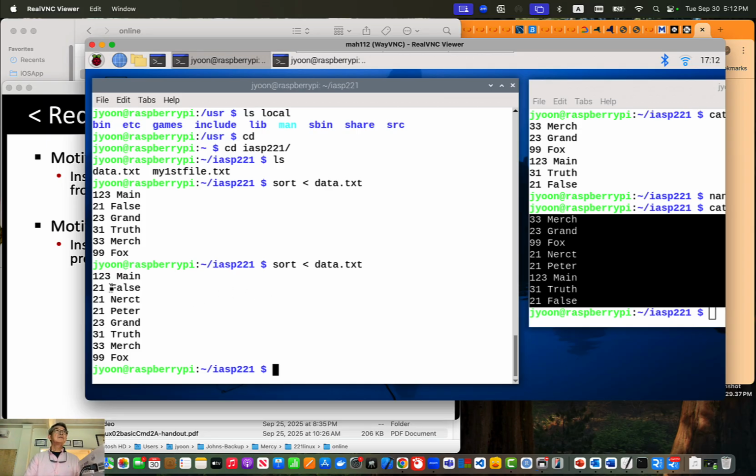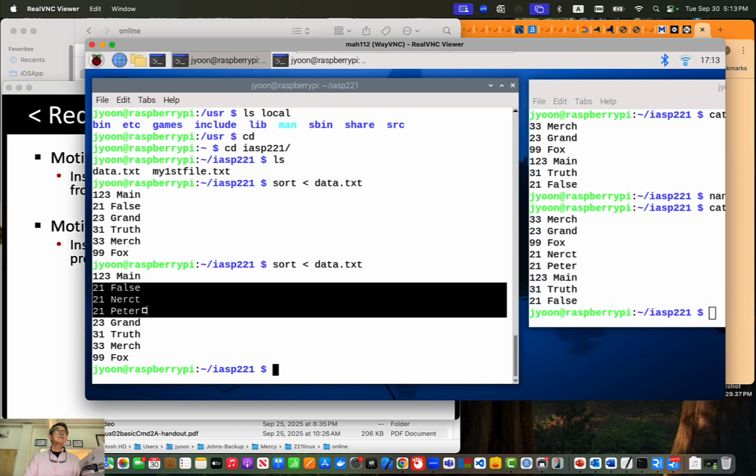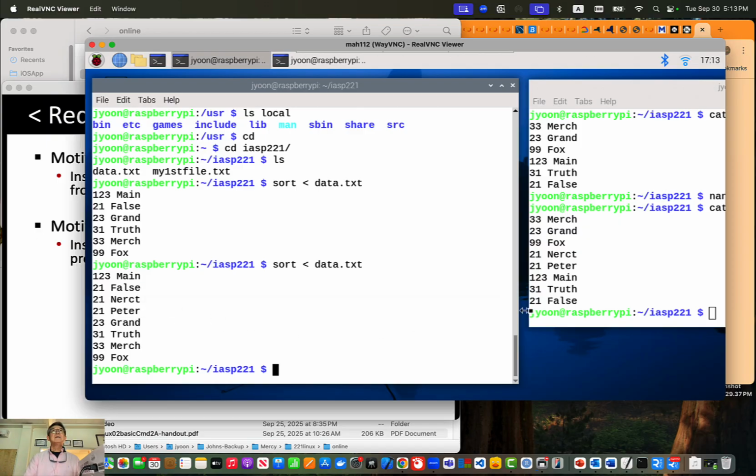21 false. Look at, I have 3 kinds of 21s, right? And the space, all, after that, all space. And then the false, F and P. That is the ordered. Okay?